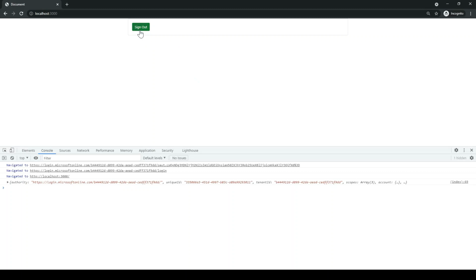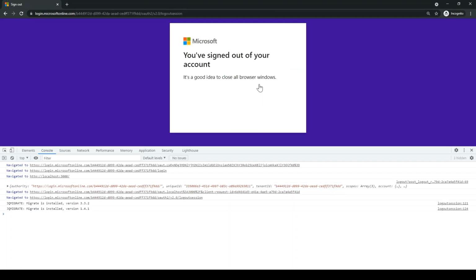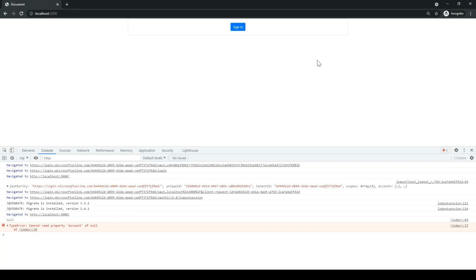So let me just click on sign out and it says which account do you want to sign out. I'll click the account, you have signed out and it is redirecting me back to the same. If you see in the console, cannot read property, because handle redirect promise is being called on every refresh. So that is the reason we are not getting the response every time. So that's the reason it is saying account is null. So we will handle that, but our main functionality, sign in and sign out with the singleton authentication, is done. Now let's just go and handle this issue which we are getting in the console.